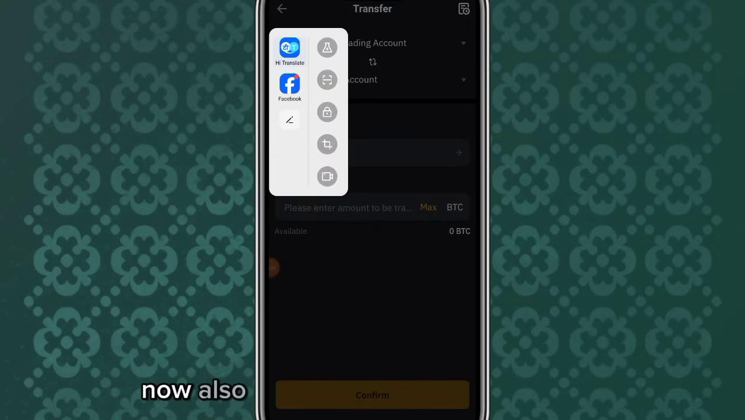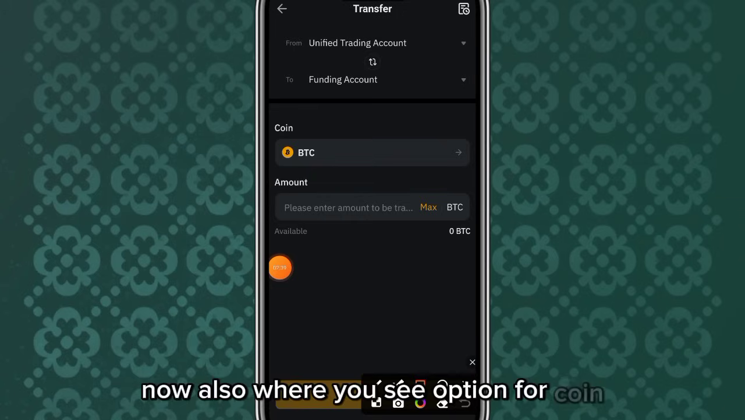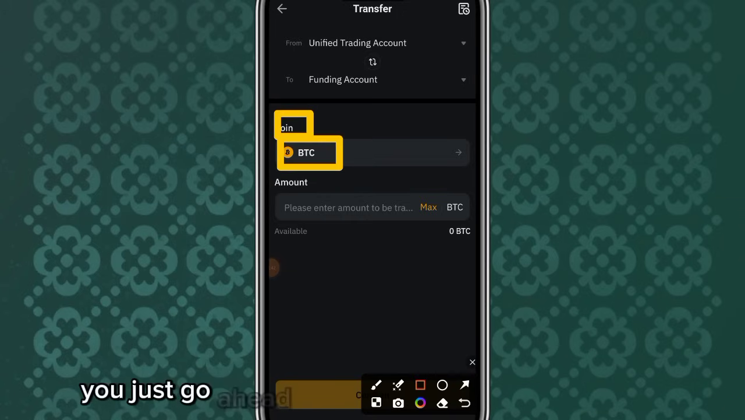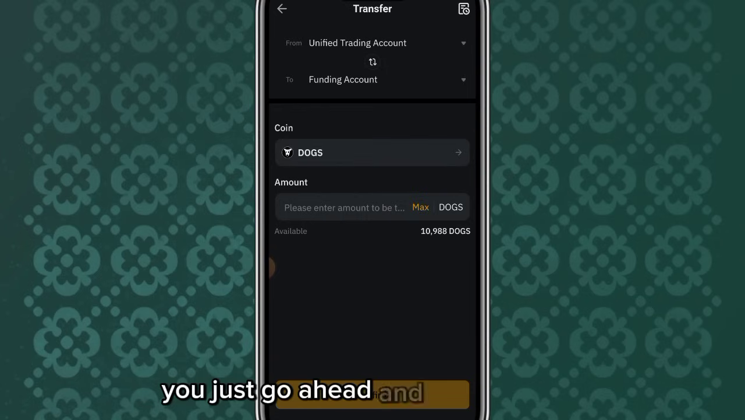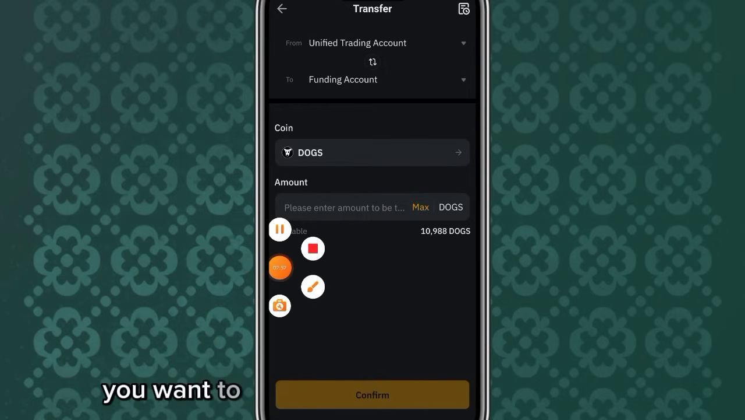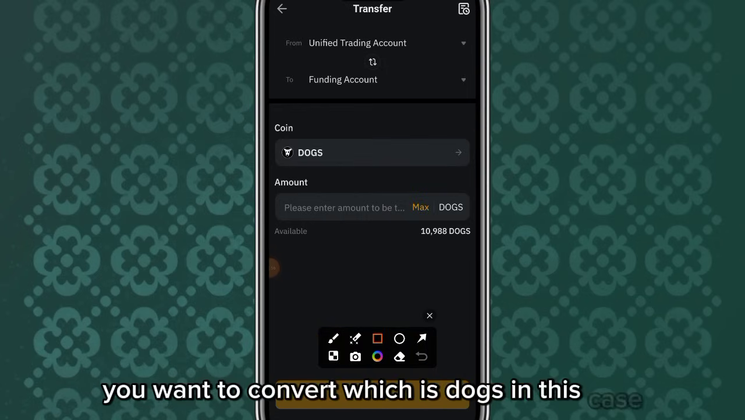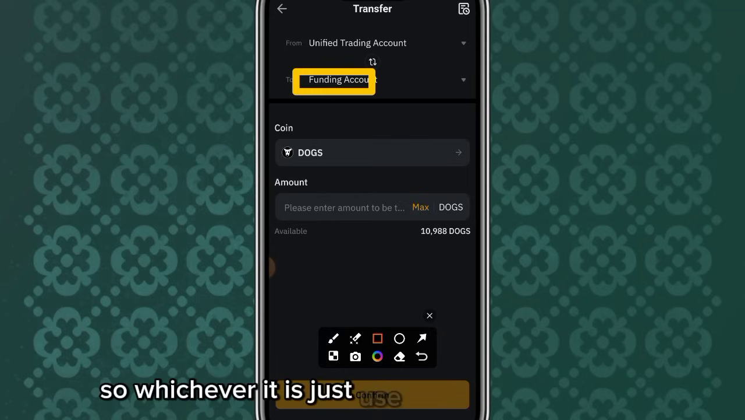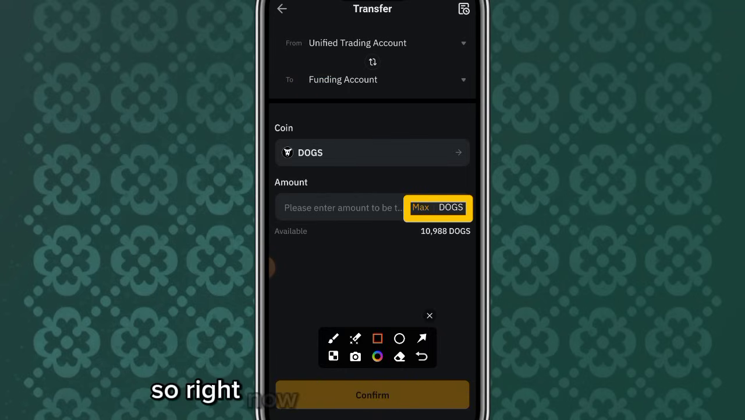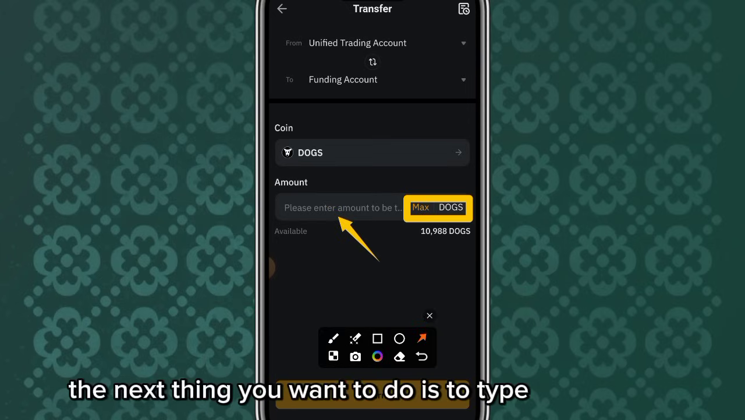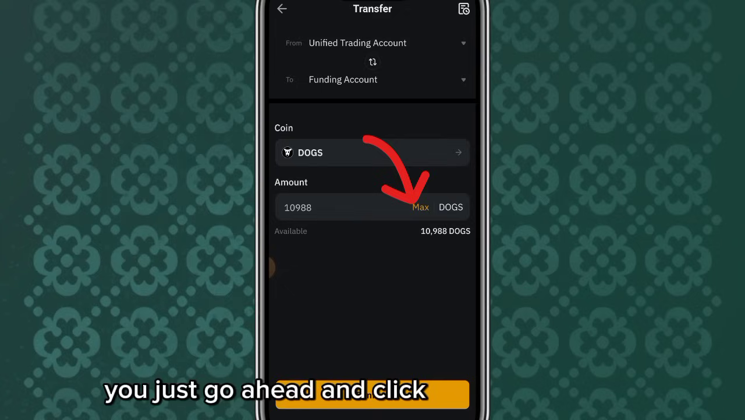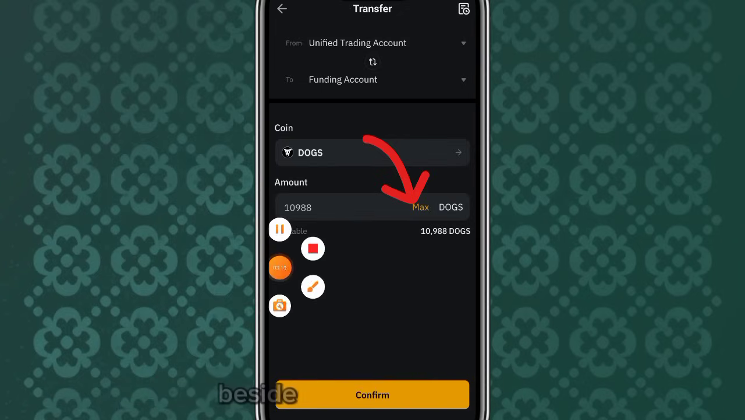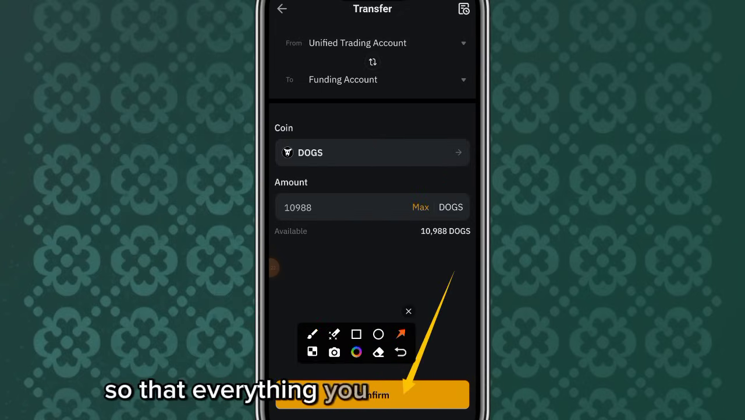Now also where you see the option for coin, you see there's BTC right there. You just go ahead and type the coin you want to convert, which is DOGS in this case. So whichever it is, just use the same procedure. So right now you now have DOGS here. The next thing you want to do is to type the quantity, the amount you want. But if you want to transfer everything, you just click on max right here beside where your DOGS is, so that everything you have will be converted.